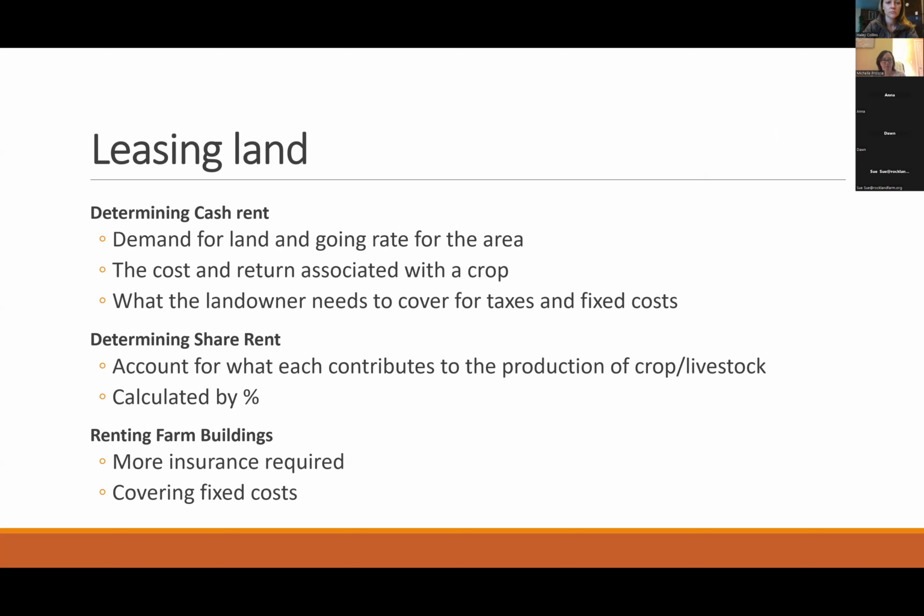Other ways, if you are looking for some kind of partnership, you can do a share rent option. Just know that if you are not just leasing land, if you're leasing farm buildings, sometimes there's more insurance required. So you might have to come up with an agreement on a price that covers all those things too. Again, there's a million different ways that you can go about figuring out what it costs to either lease land or rent land. A lot of things go into it, and every place is different.